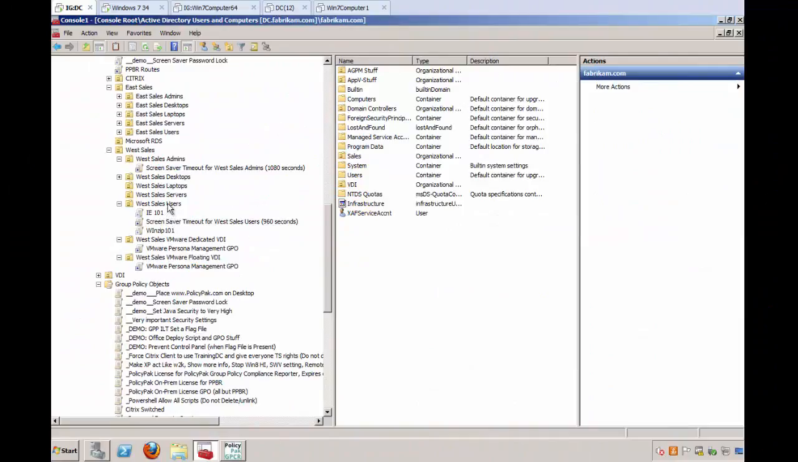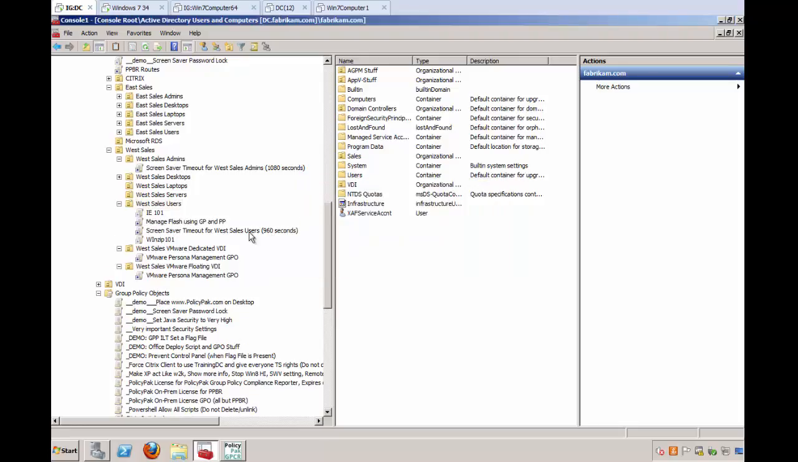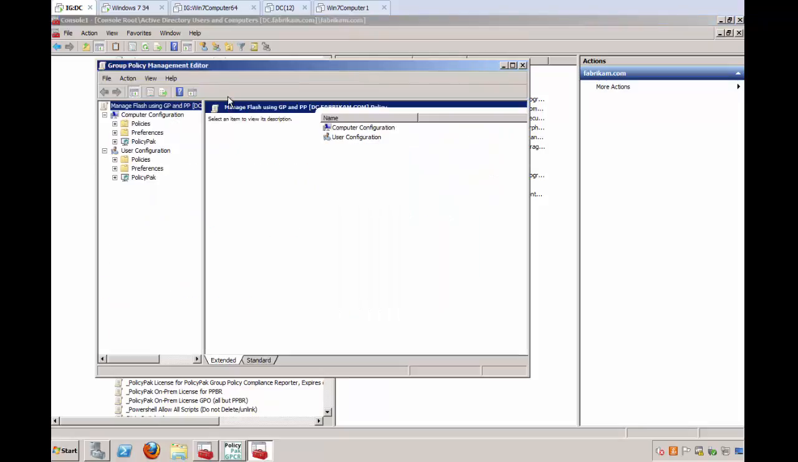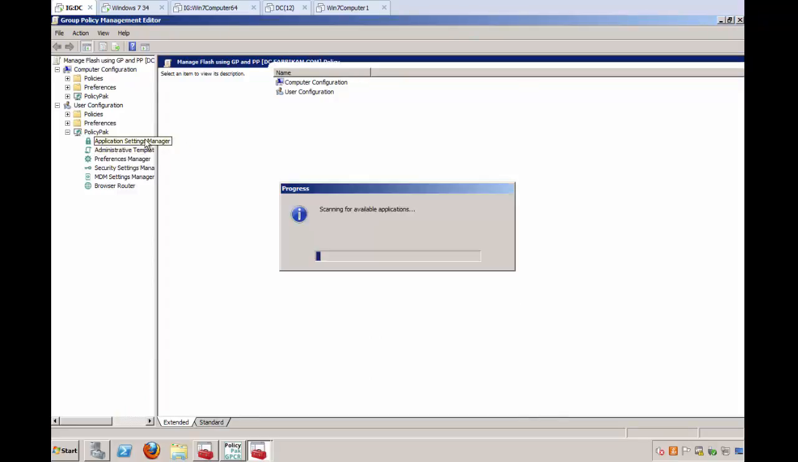So here we are on our management station. We're just going to create a GPO against a set of users or computers. We're going to manage Flash using group policy and PolicyPak. Right click, click edit here. And while PolicyPak can do a lot of things, the node you're interested in is the user side here, PolicyPak, and then you'll go ahead and pick Application Settings Manager.